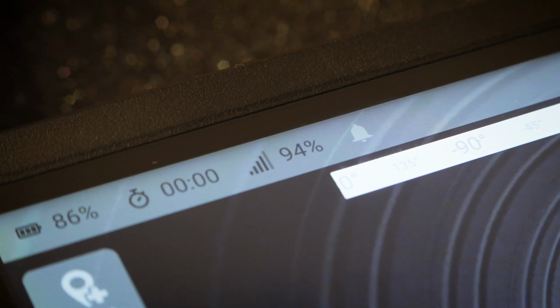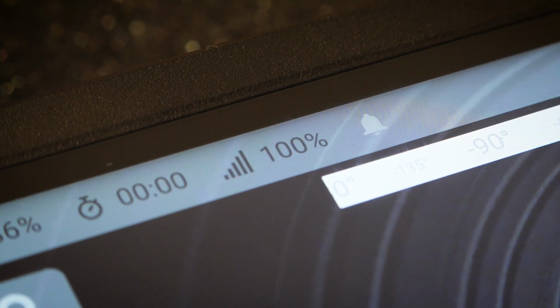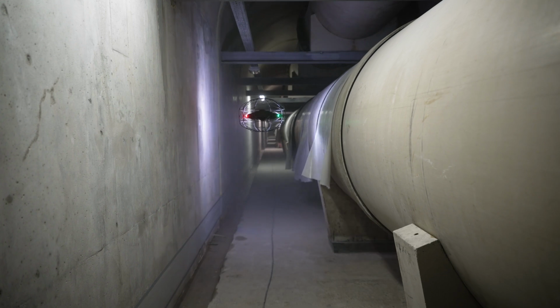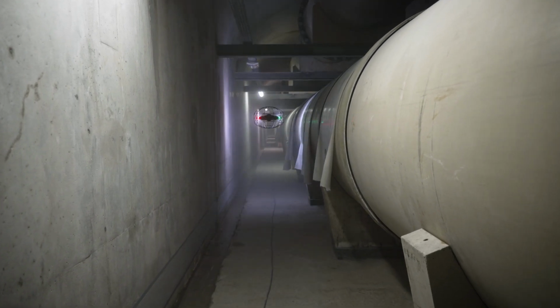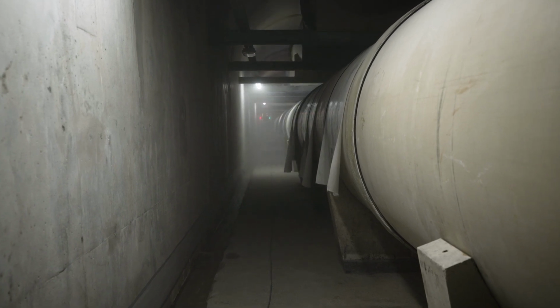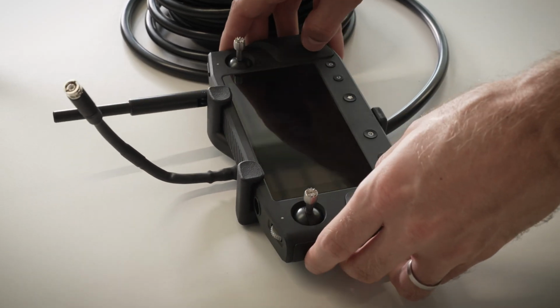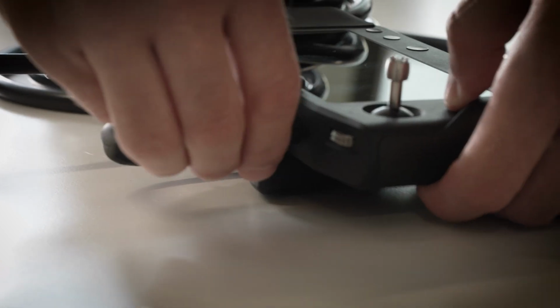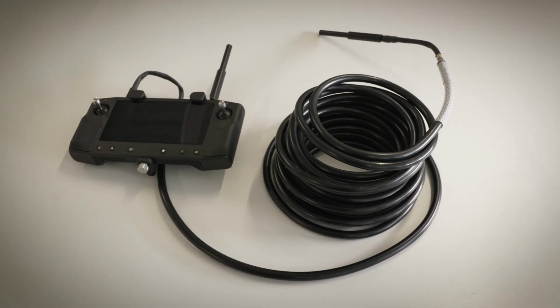A robust, full HD digital live signal streaming to the remote control gives you continuous visual feedback of your flight over hundreds of meters in sewers or tunnels. Keep flying even in difficult environments thanks to the ASIO range extender.